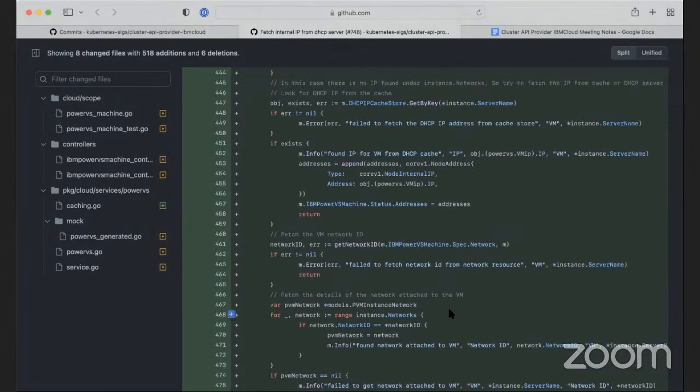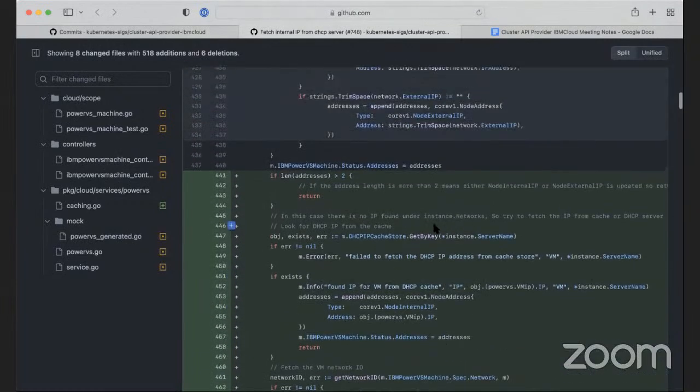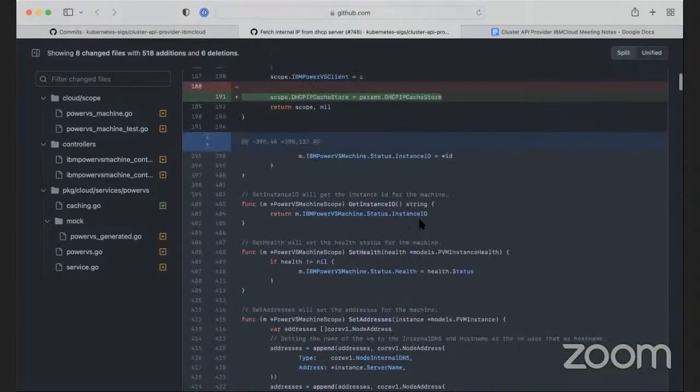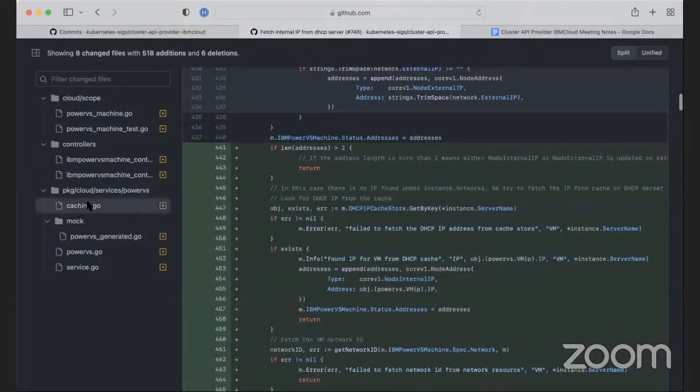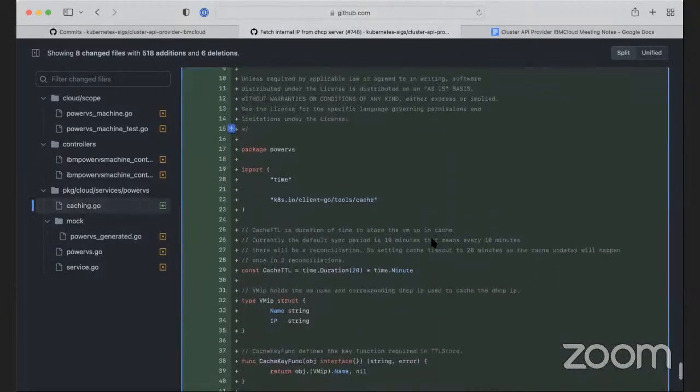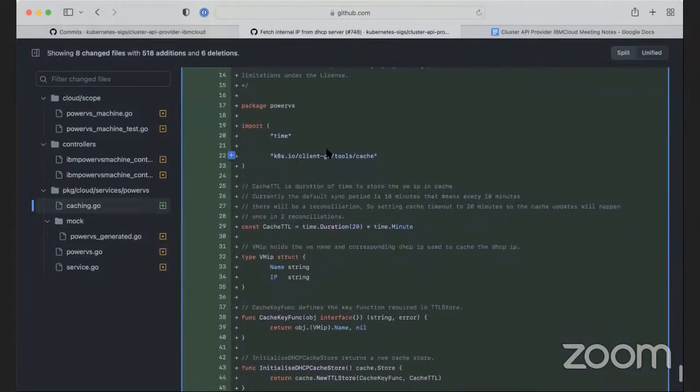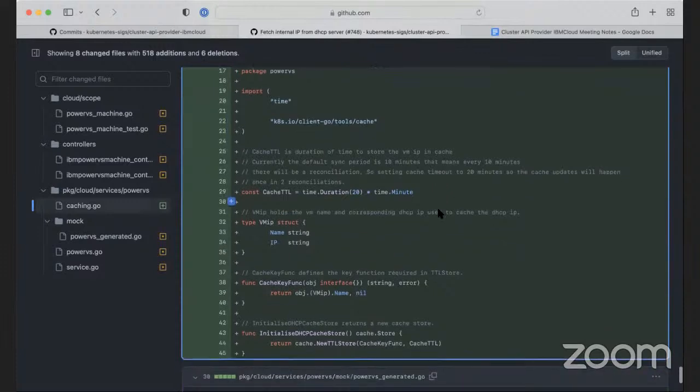So what we thought is, we'll have some sort of a cache in place. This is a typical TTL cache, where it will get expired after some time. I think we have the code here. We are basically using the client-go cache. There's already a cache written in the client-go package, so we're just using that TTL cache here. Yeah, so this is what we are using, right?